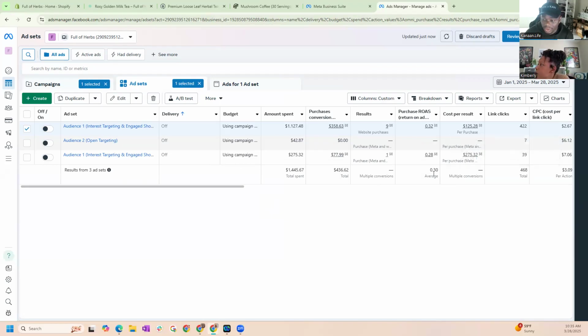So working with them, your ROAS overall was 0.3. That pretty much meant every dollar you put in, you got 30 cents back out. So you were losing money for sure.